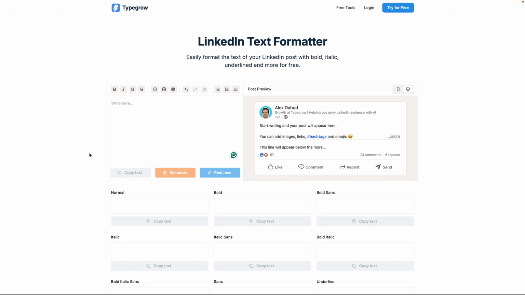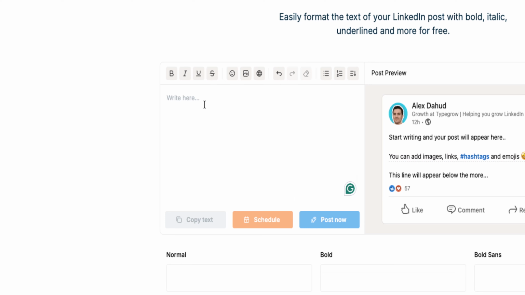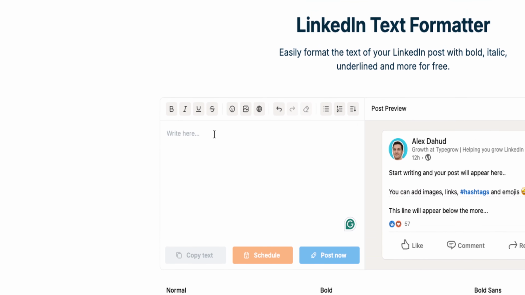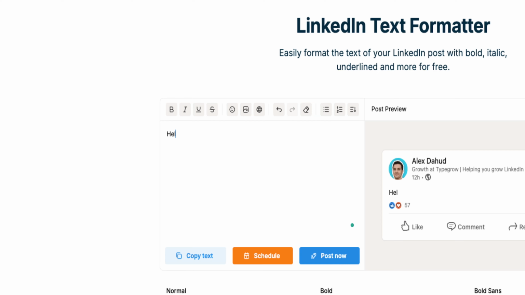Next, click into that text field and type the text you want to make bold. This could be a headline, a short sentence, a call to action, or just a few words you want to emphasize in your LinkedIn post. It's usually a good idea to keep bold formatting limited to the most important parts, so your post still looks clean and easy to read.